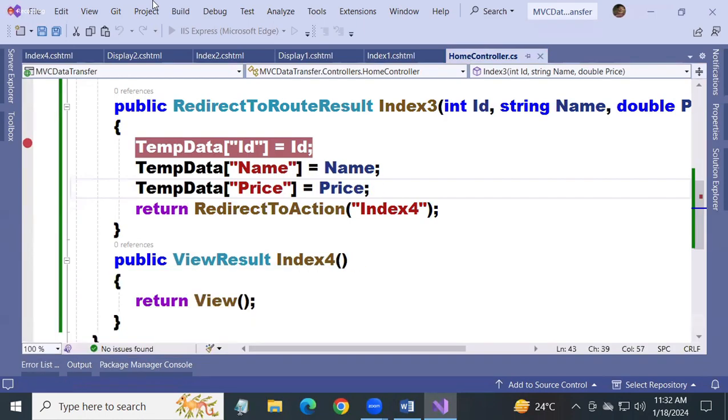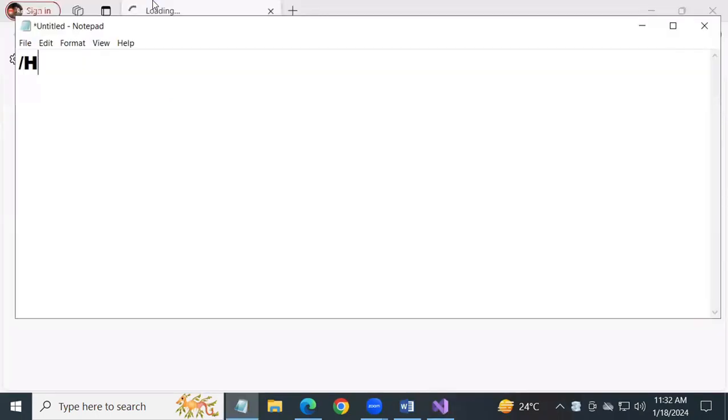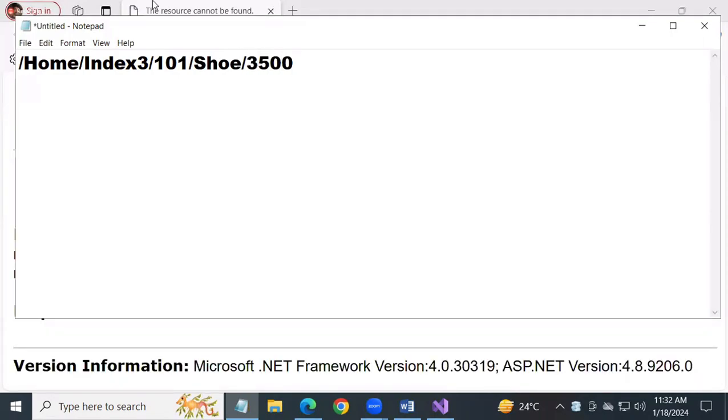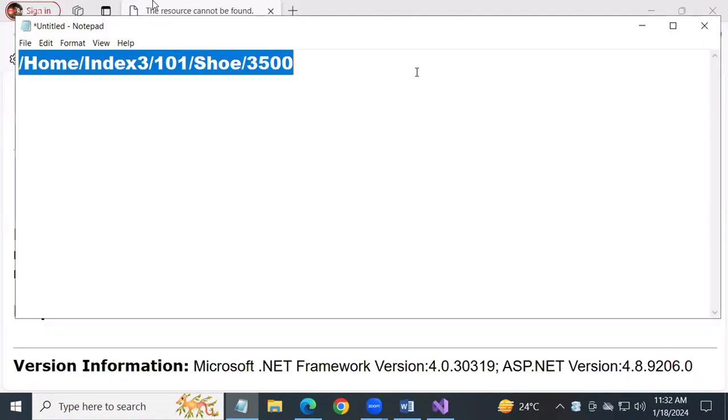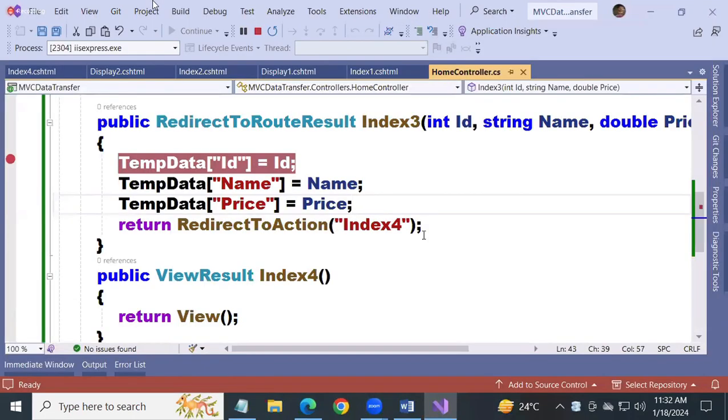How to call? /home/index3, and pass your product details now: 101, shoe, and 3500. This is how you pass it. Come on, open the browser.